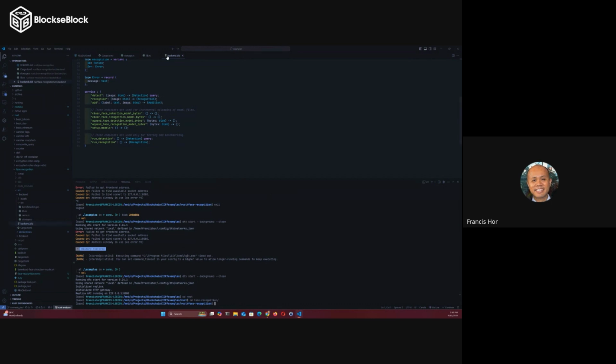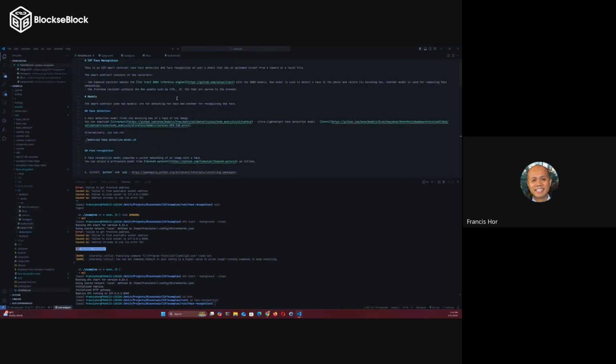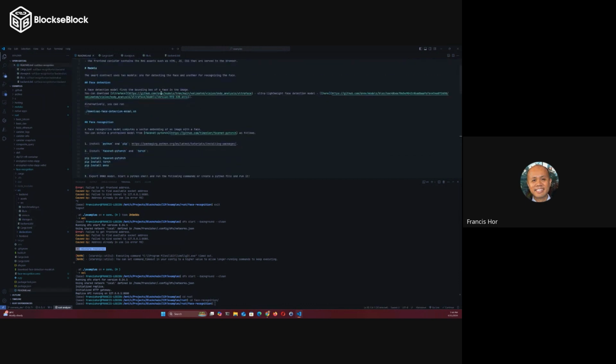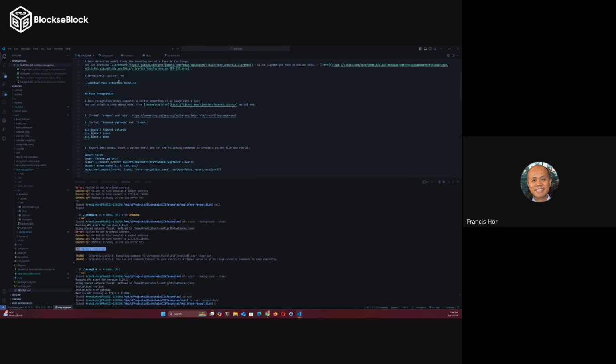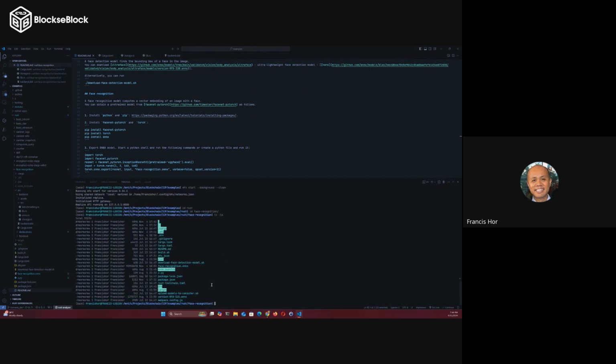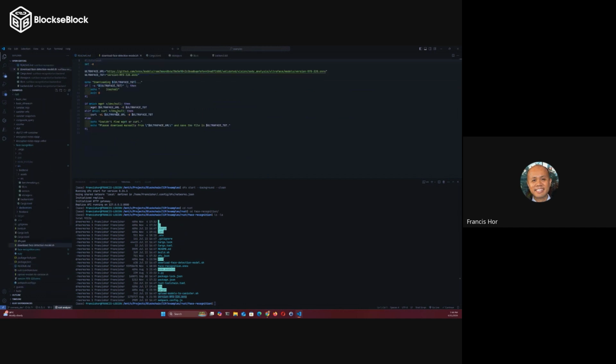Okay, how to build the project. There's a README. Later you can try yourself and follow all the installation steps. I already installed the models. You can see I already downloaded the face recognition model, and this is the face detection model. The face detection model you download from here.